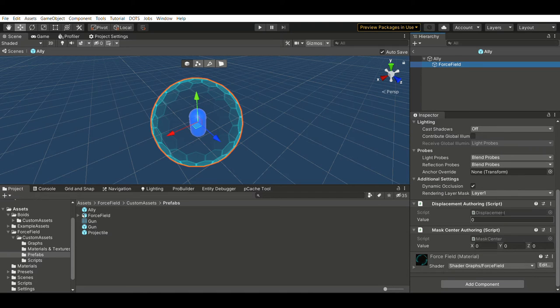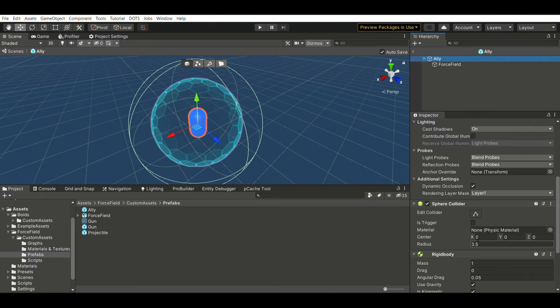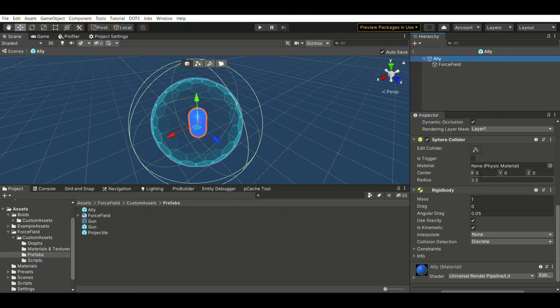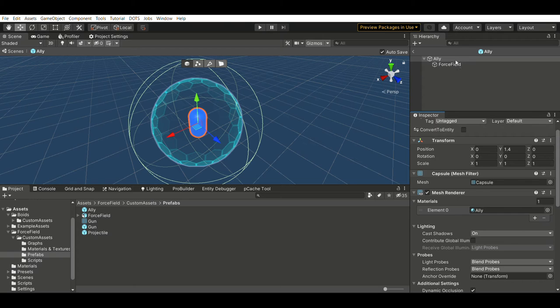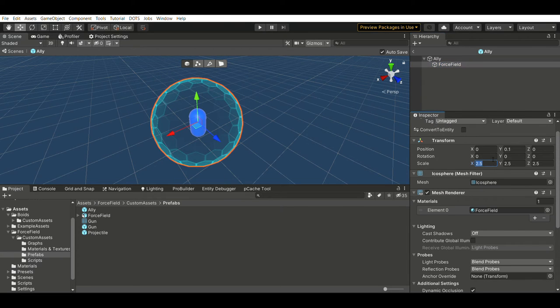The reason why they are attached here at the child level is because these component data must be at the same level where the material based on the Shadergraph is. In this case, it is the child of our ally capsule. This is the reason I could not add it in the ally entity while we were instantiating the entity.